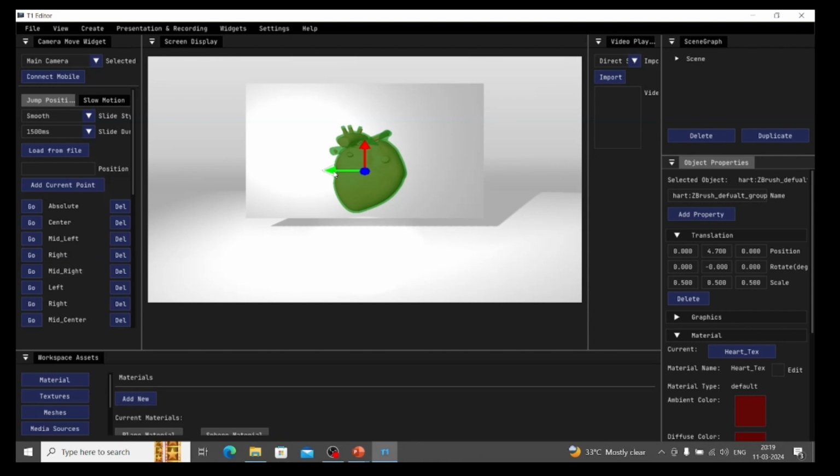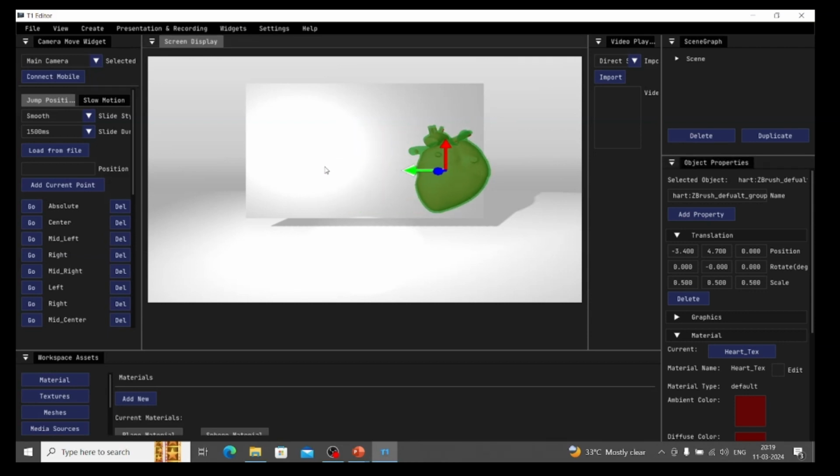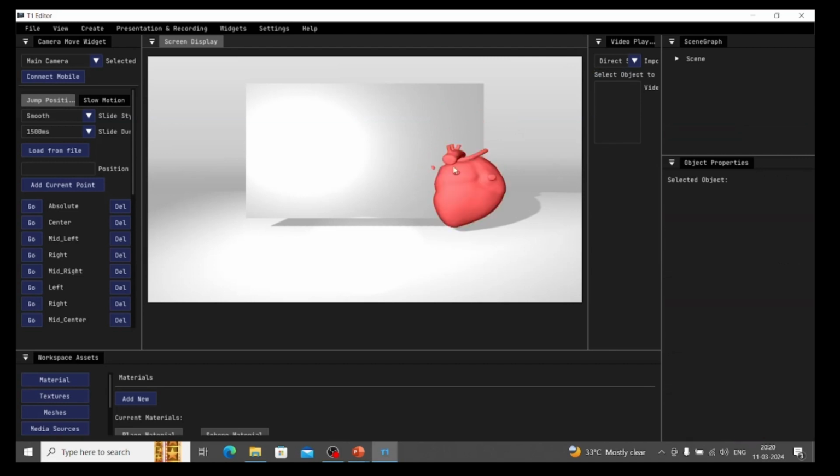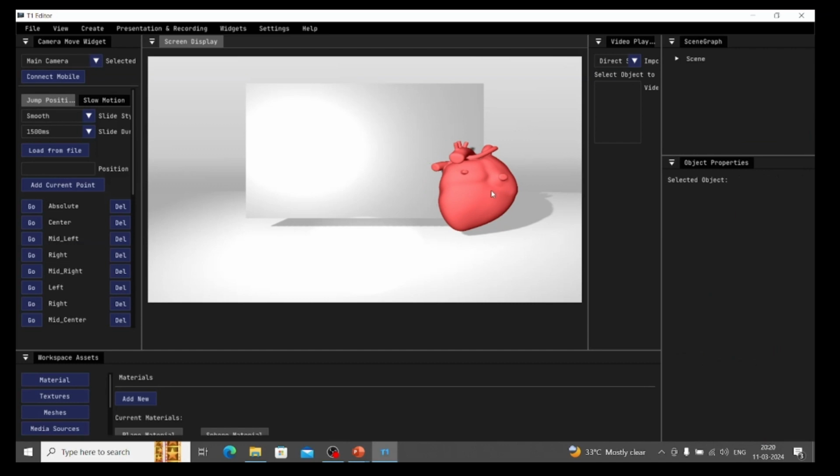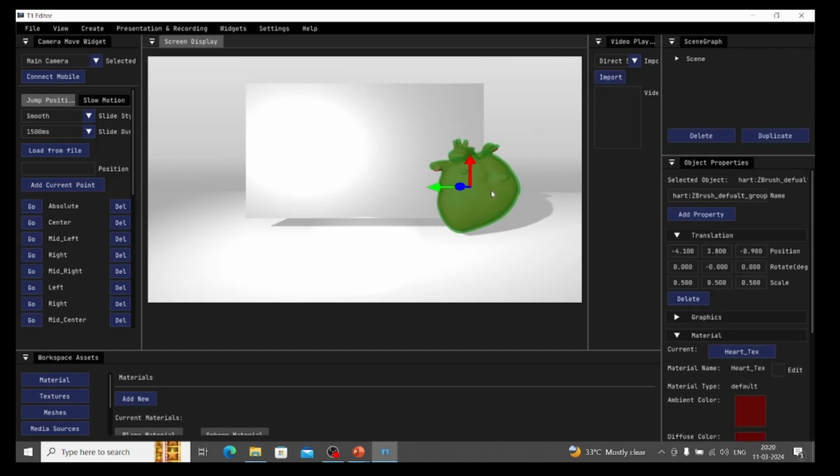So we'll also move the heart to one side. Let's see, a little up. We'll move it sideways so that we can see both the PPT and the 3D model. Okay, move it in front. So that's a 3D heart. Now we'll export this 3D heart into a subgroup.